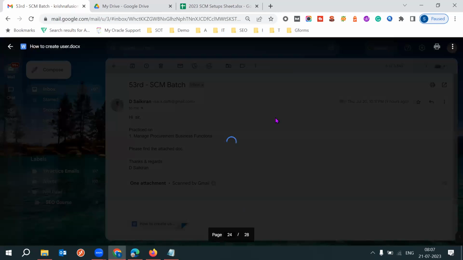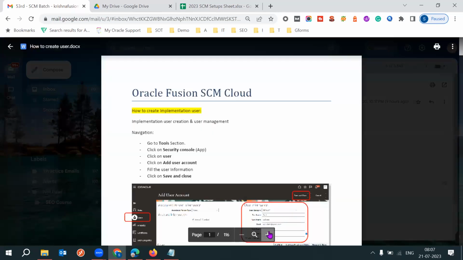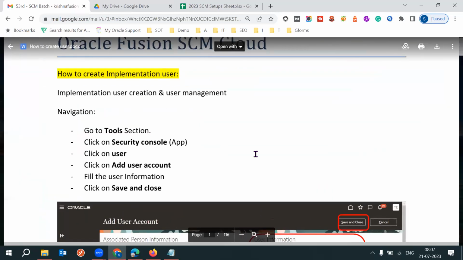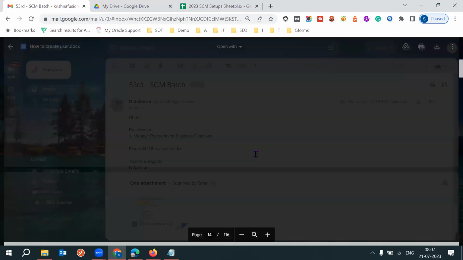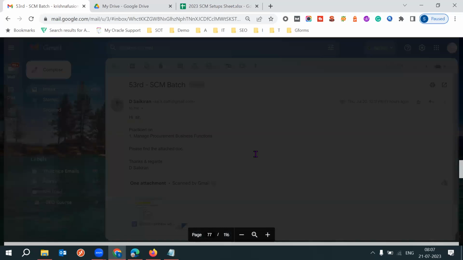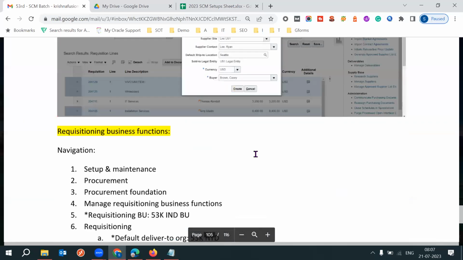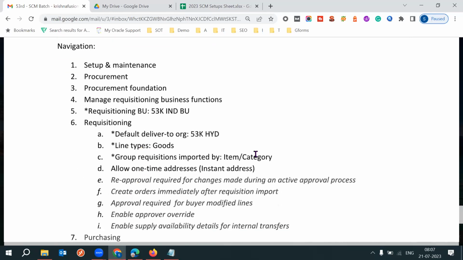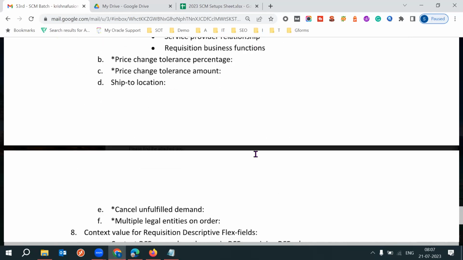Sai Kiran, tell me. No, sir, procurement is up to date. Costing module is pending, sir. I need to complete the costing module. Team, the costing module is not tough. It's an easy module. I don't know why most of you are ignoring that.